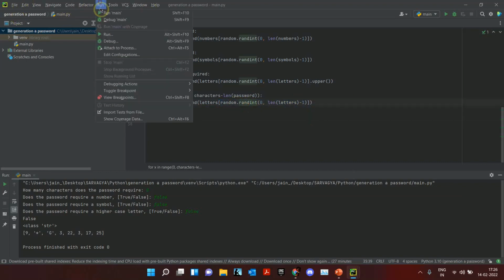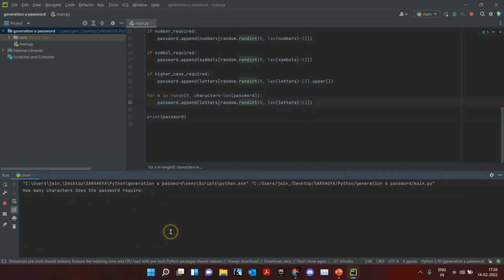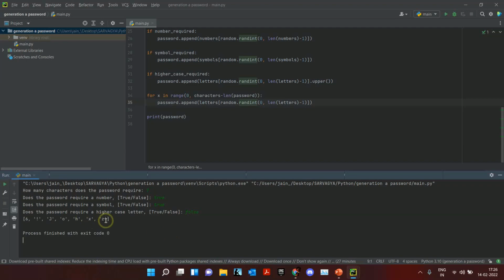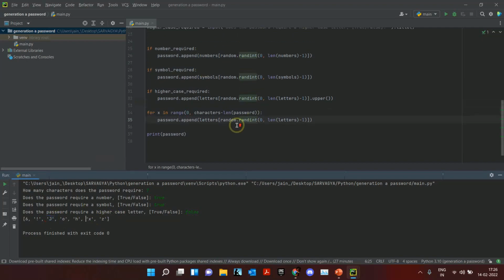So now if I run my program, I want 7 characters. I want this to be true, I want this to be true, and I want this to be false. You'll see we've got our letters over here, and we've got a total of 7 characters. But notice that over here, when we told the computer to not add an uppercase letter in our list, it still did. So let's debug this problem.